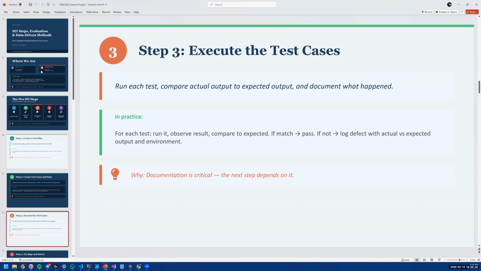Okay. So, on to step 3, that was step 2. So step 3 is executing the test cases. This is where you're actually going to run those tests against the integrated system now. For each test case, you run it, you observe the result, and then you compare it to the expected output. If the actual output matches the expected output, then the test passes. But if they don't match, then the test fails.